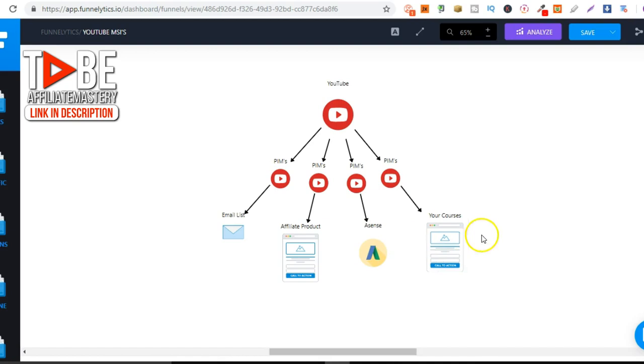Also, you can even build a course. There's so many different platforms out there that you can actually build a course on, sell your course in your description, and make money from that as well. So this is just 4 ways that you can actually make money from a YouTube channel.